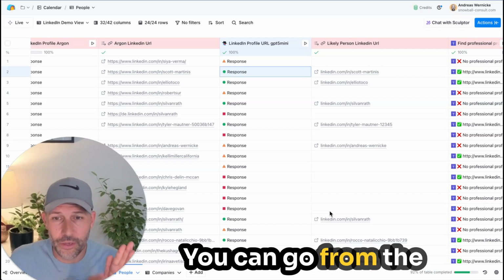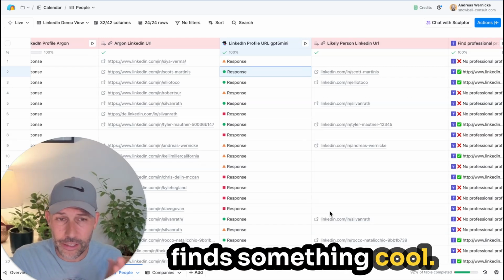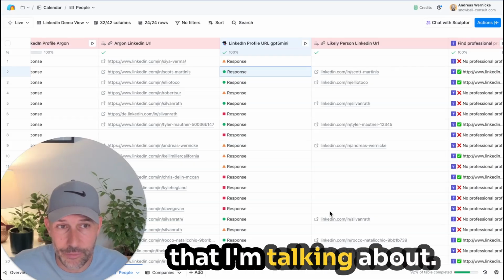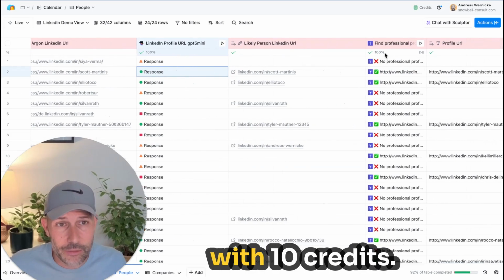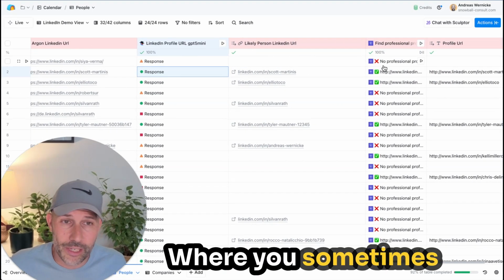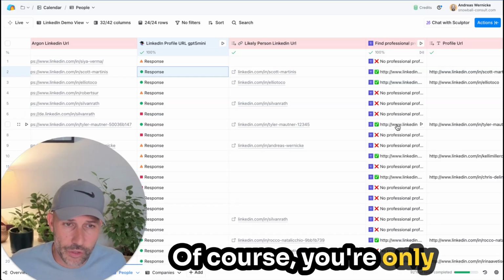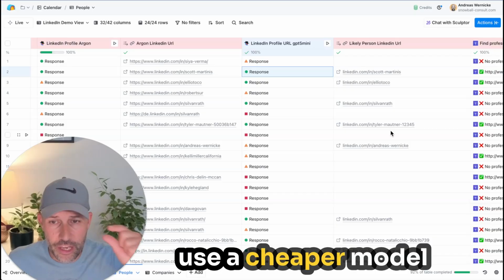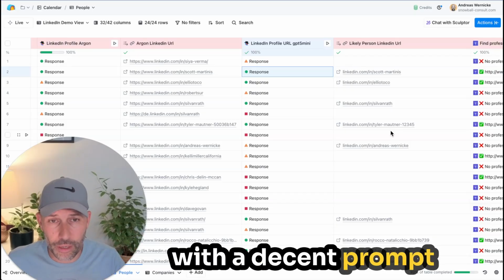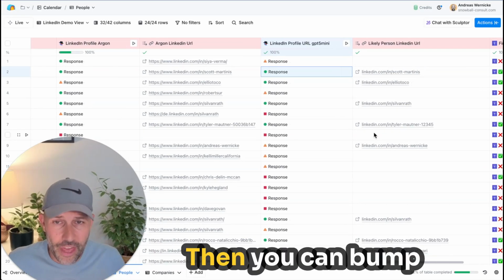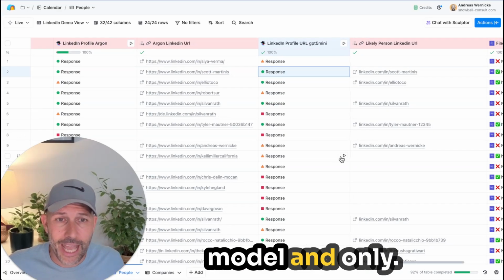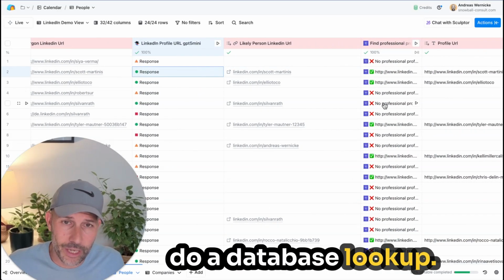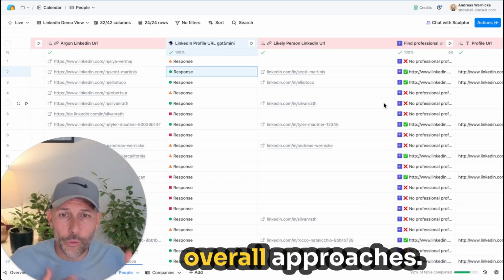You can go from the cheaper model. If it finds something cool, let's go to the higher end model, it's this part of the logic that I'm talking about. So instead of starting with 10 credits, where you sometimes find it or sometimes not, of course, you're only charged when it's actually found, but you can take an approach where you use a cheaper model with a decent prompt in order to try to find it. Then you can bump it up to a higher end model. And only where this doesn't lead to a result, you can then do a database lookup. This is just like the overall approaches.